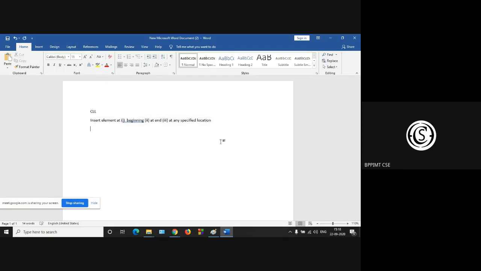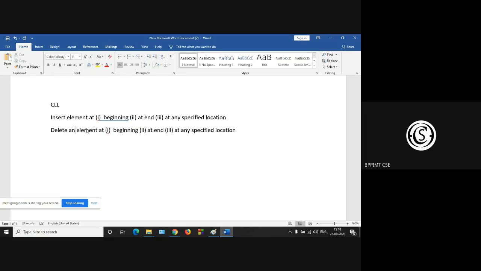Similarly, delete an element from beginning, from end, and at any specified location. So today we have to do this work, okay?